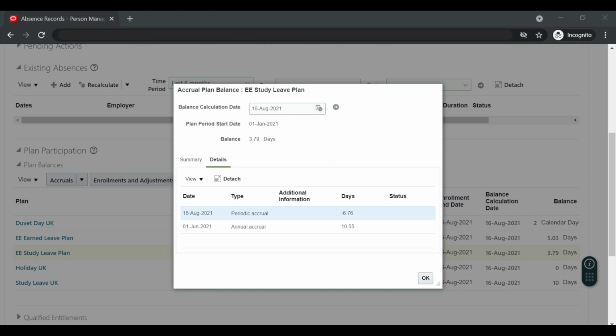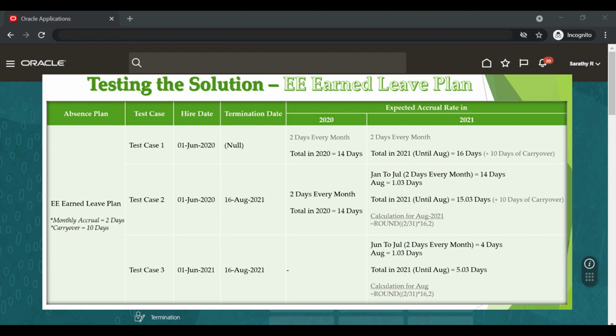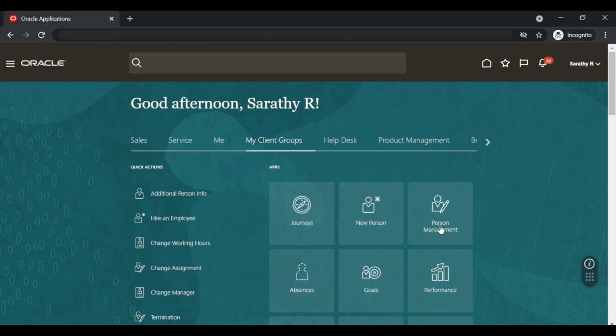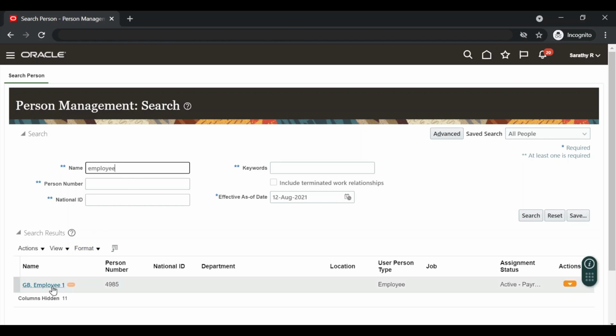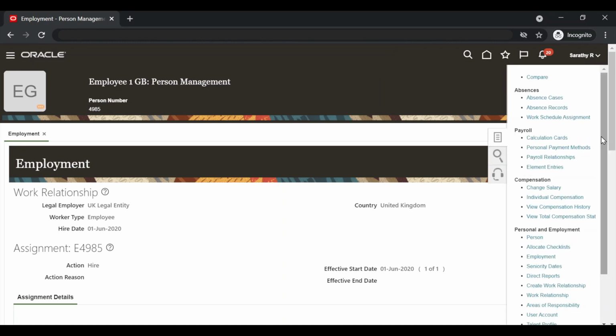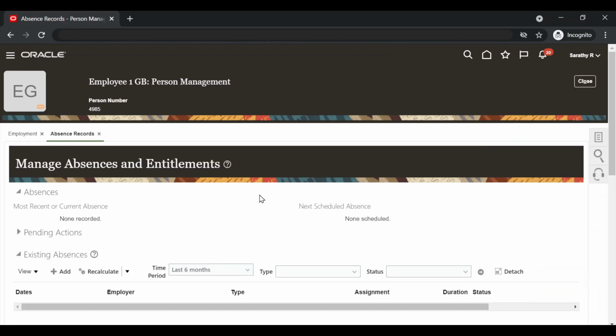Let us go ahead and do the testing for EE earned leave plan as well. For the test case 1, the employee has to be hired as of 1st of June 2020. If you can recollect, we have already created an employee record with the same hire date earlier for the EE study leave plan test cases. We can reuse the same employee record to perform this test case. Click on person management. Bring up the employee record. Click on the task and then click on absence records.